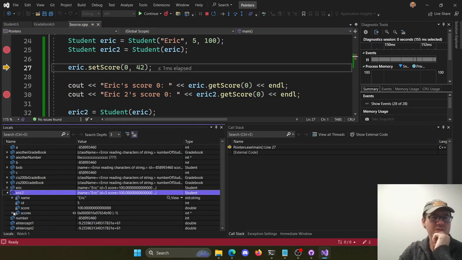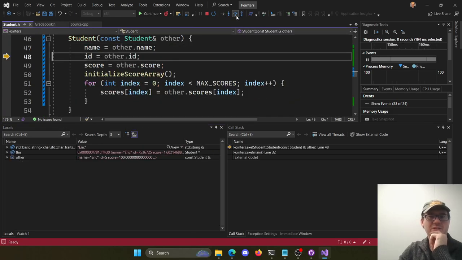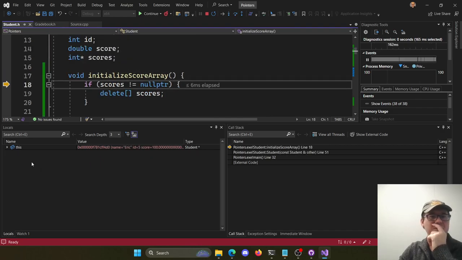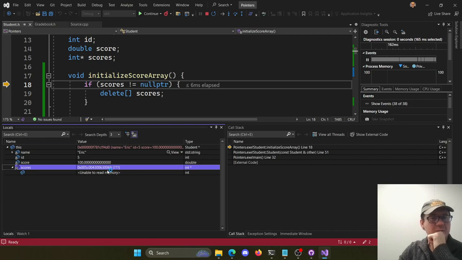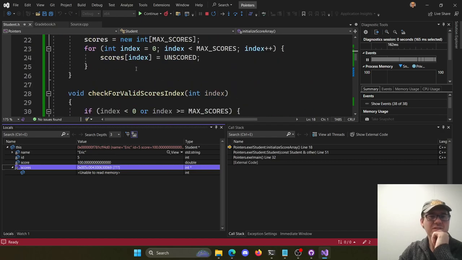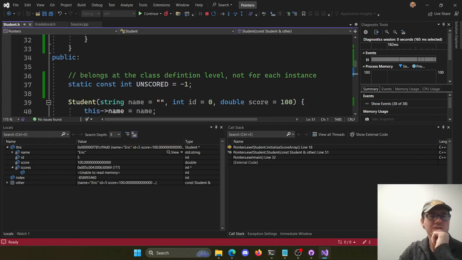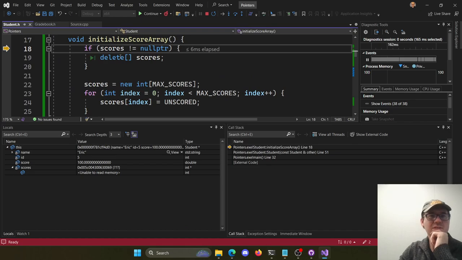So Eric2's score should be negative 1 to start. It's good so far. Step into. So my score's unable to read the memory. Why? It should have had a value here. This is super interesting. Why did it break? From my constructor. Initialize my scores. I can't read it.